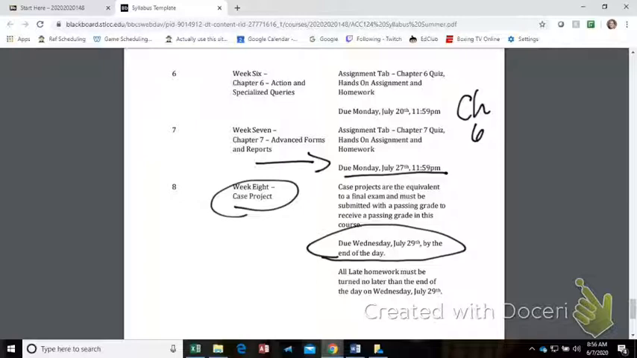I grade them all at the same time for consistency. Any late homework, if anyone has any late homework, has to be done by July 29th as well. So if you're running behind, all late homework, everything has to be turned in on July 29th if you're late. Right? So I'll release it sometime around the 6th.